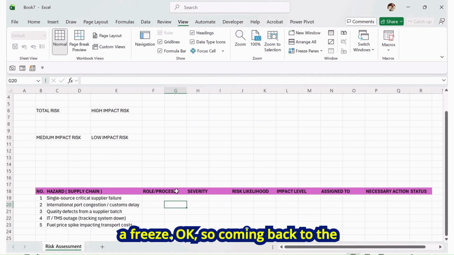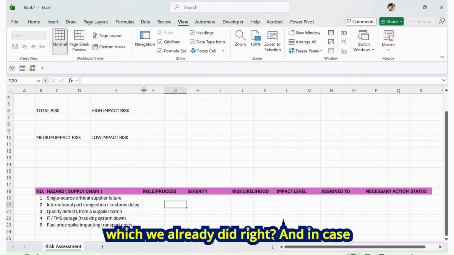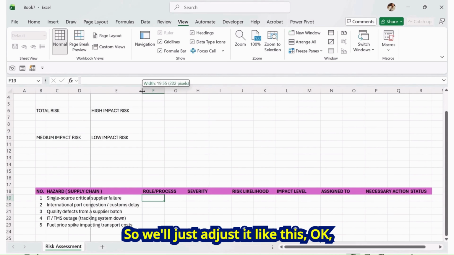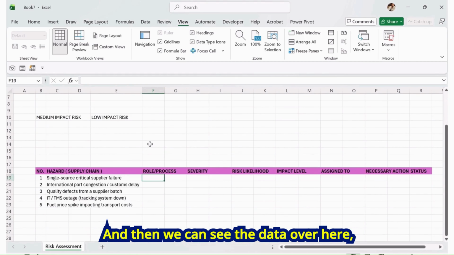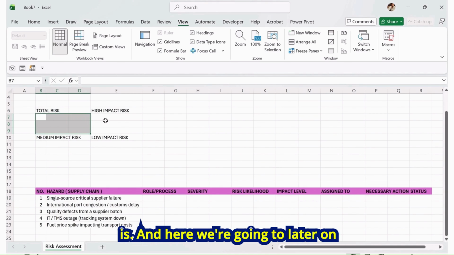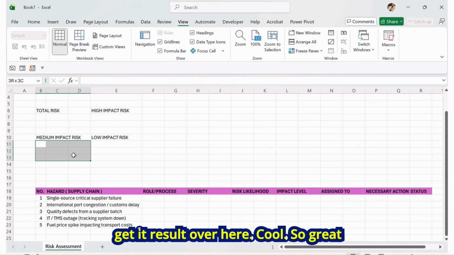Okay, so coming back to the topic, let's adjust the column width, which we already did, right? And in case a value is missing, we'll just adjust it like this. Okay, and then we can see the data over here, right? So this is how the entire thing is, and here later on we're going to merge and center it, and accordingly we get a result over here.